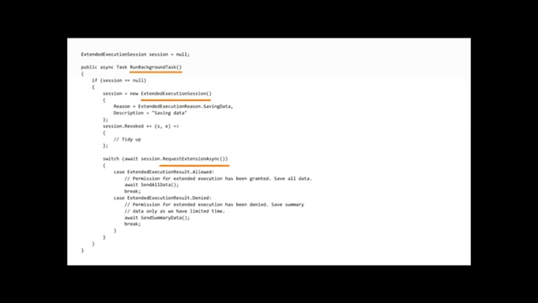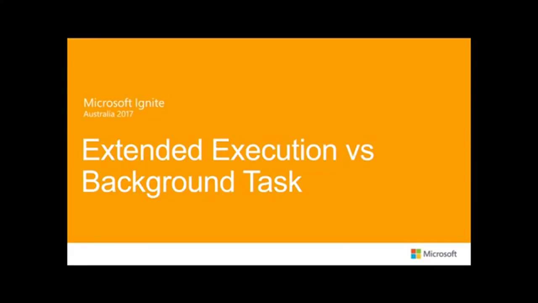And here's the bits that I've just pointed out. Okay, so that covers briefly the concept of extended execution, the need to request permission, the need to handle permission being denied, the need to handle permission being revoked if it was granted.